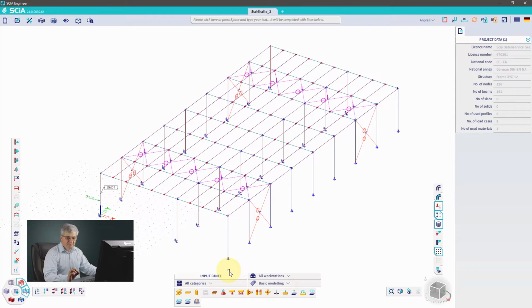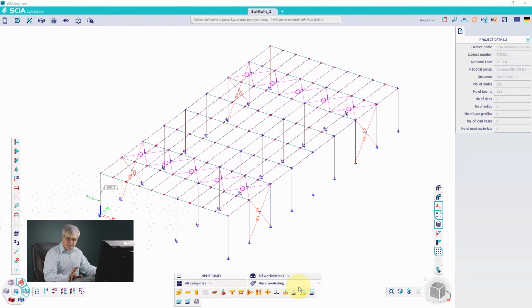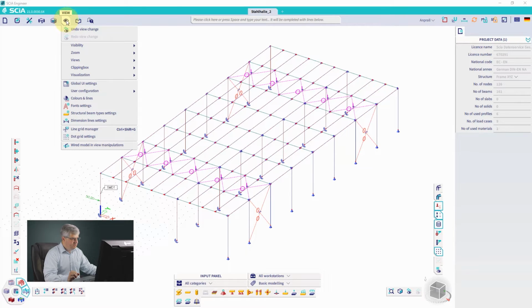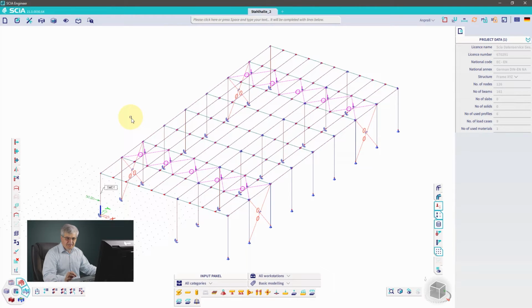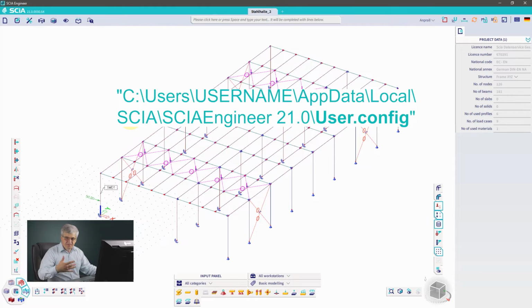Then the settings of this user interface, you can save them. You can go to this eye, this is the view menu, there is a user configuration. You can save your user settings, load user settings, and restore defaults. There is one file where the recent settings are saved. Also, if you don't save it, then they are saved in a file. The name of this file is user.config, and you see on the screen the location of this file.